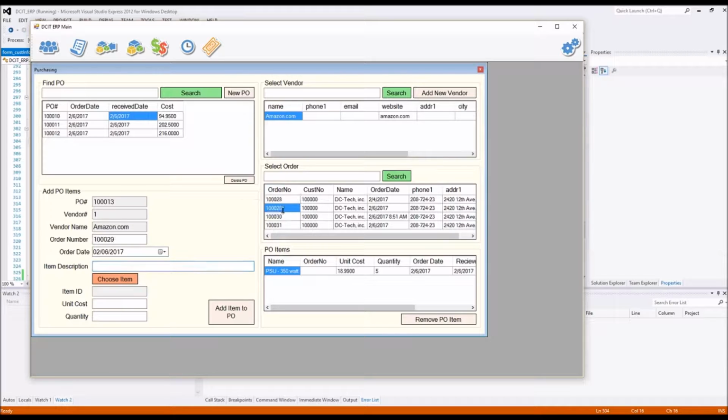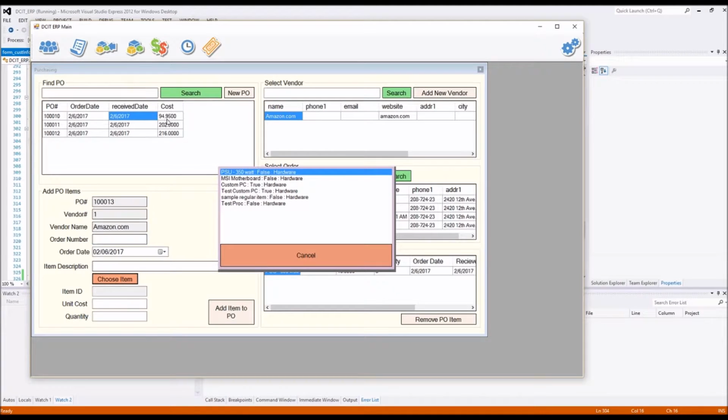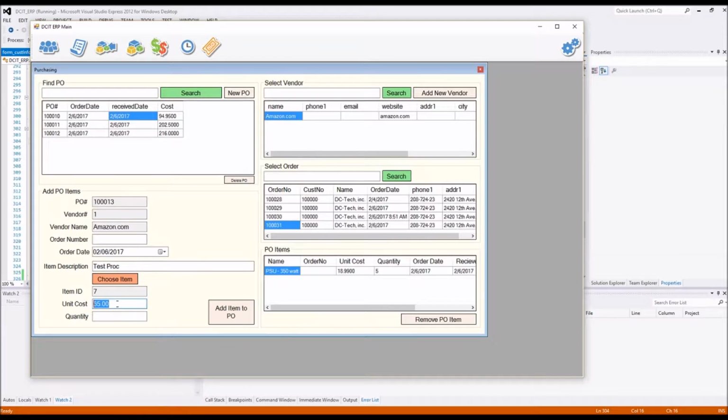And you would just select the order you want to order the product in for, and it brings it over here in your order number automatically. But for now, we're just going to leave that blank because we're just adding in inventory to resell. We're going to choose an item. Let's order in our new test processor, and $65 is what we set as the default unit cost, but let's say we got this on sale for $58.99, and we're ordering in 10 of them, and we hit add item to PO.